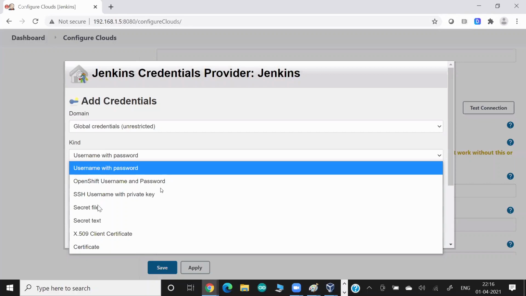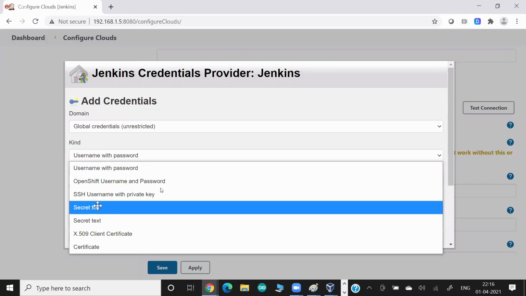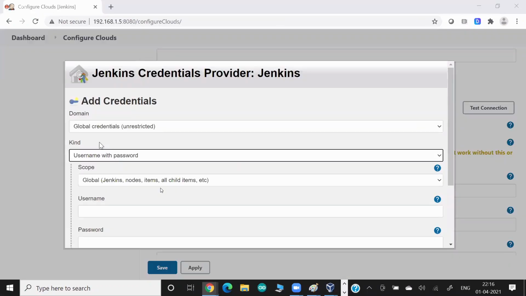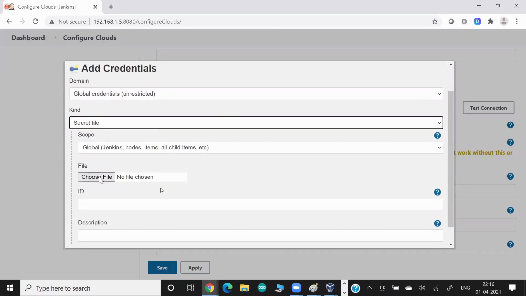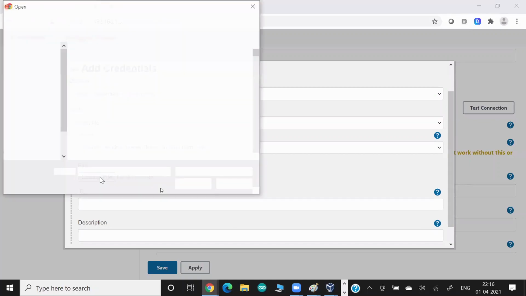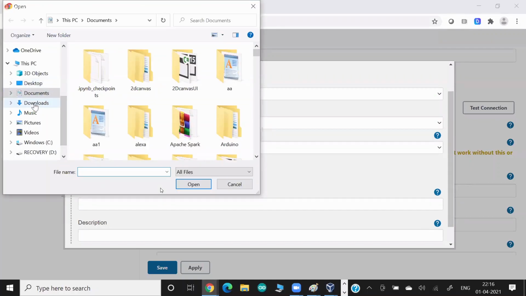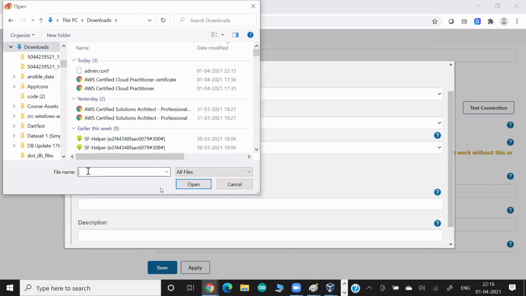So my details are there in the secret file. I'm adding the secret file option over here. The kind is secret file, and here they're asking which file has these details. So I'll say in my download folder of Windows, this is the file I have.